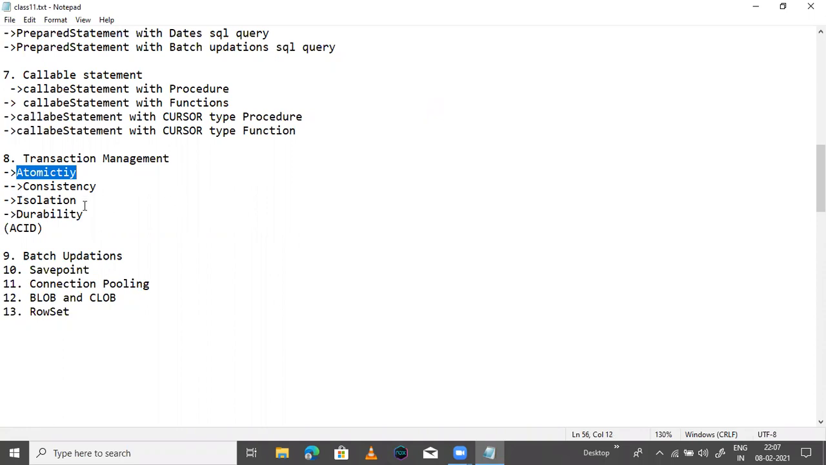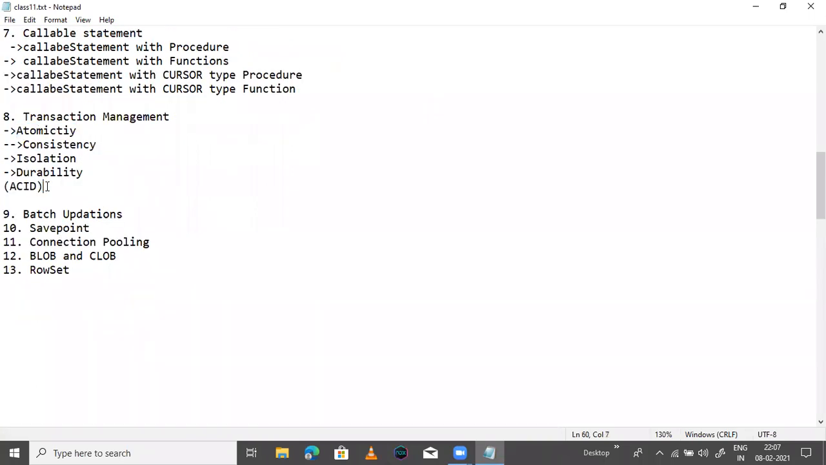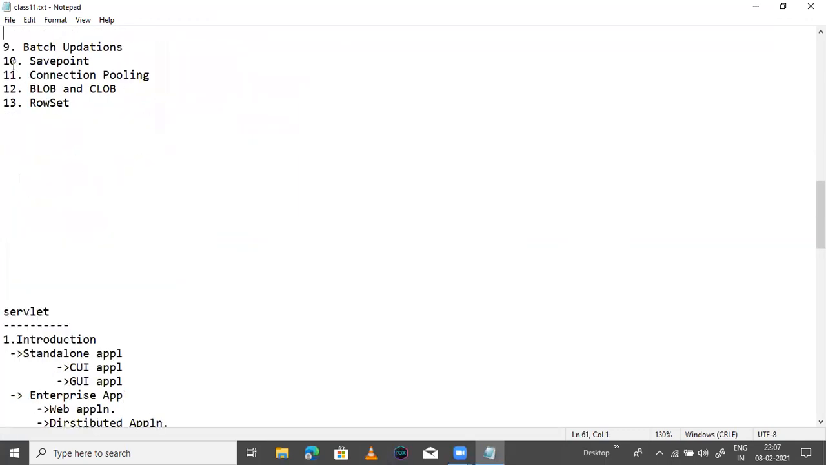Atomicity, consistency, isolation, durability. These four properties I will discuss in transaction management. Also called the ACID properties. In an interview, they may ask what the ACID property is. You can say A for atomicity, C for consistency, I for isolation, and D for durability. Okay. And next, our ninth topic is batch updation.